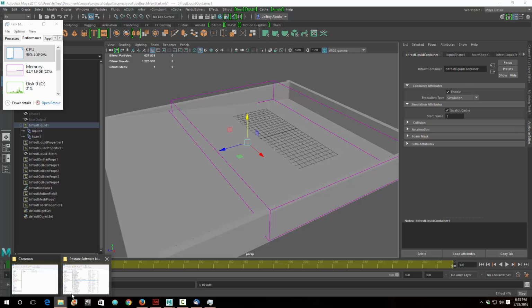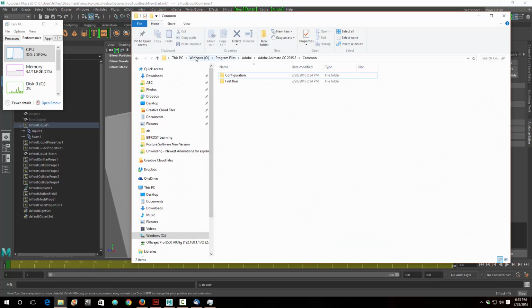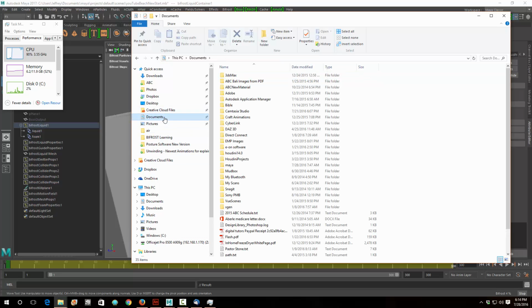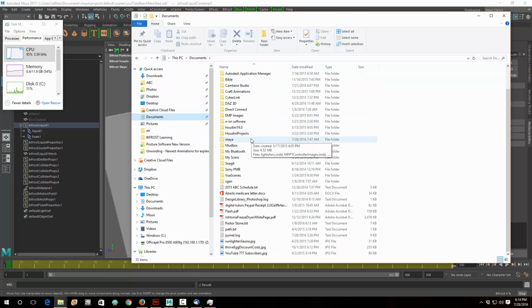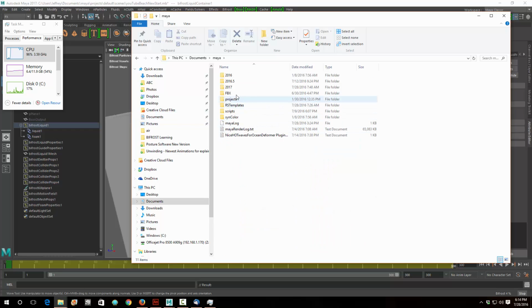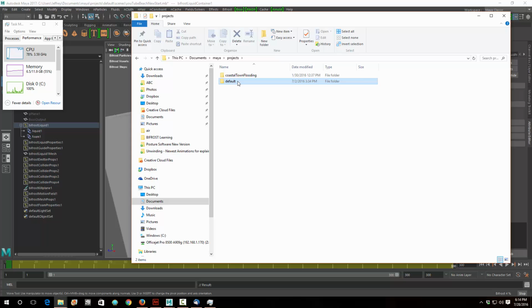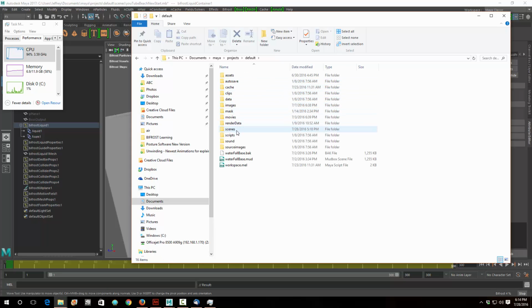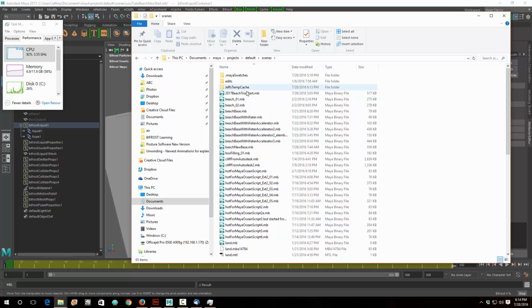Now I'm just going to real quickly go over to that file here, documents, Maya. Is that under projects and then default? Is that what that was? I forgot where it's storing it. Let me just pause here and find it. I just don't remember.